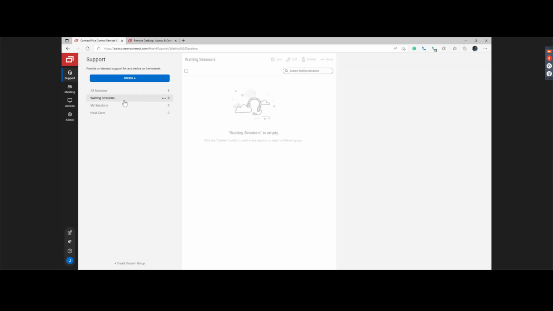We have a waiting for sessions button. So if you are running into licensing limits and there's more people signing in than you have licenses, then they'll simply go into a waiting for licenses. Once one of the first couple people sign out, then they'll simply be let in. We also have my sessions as well. So that is going to be based on the technician that's signed into the tool.